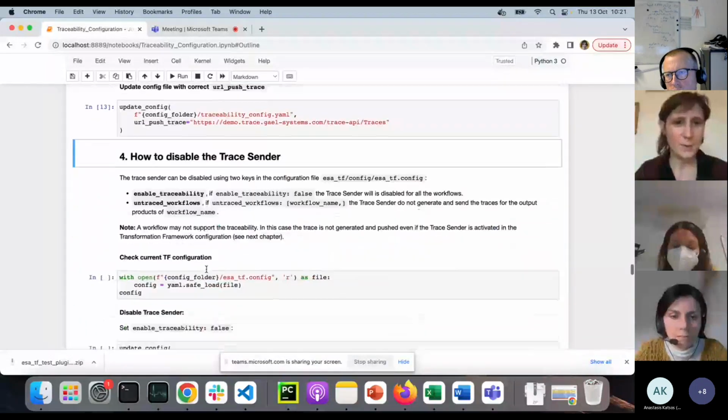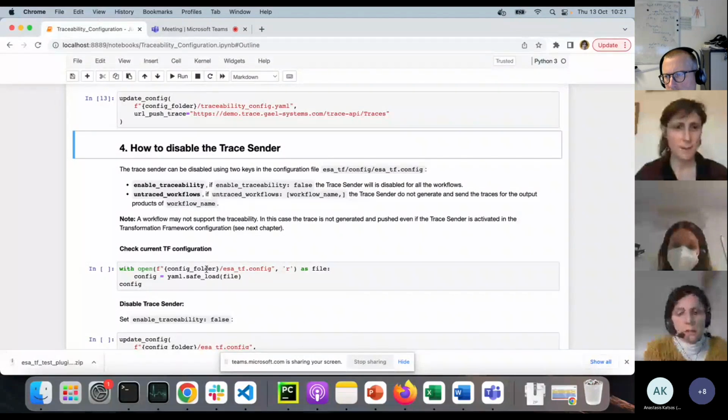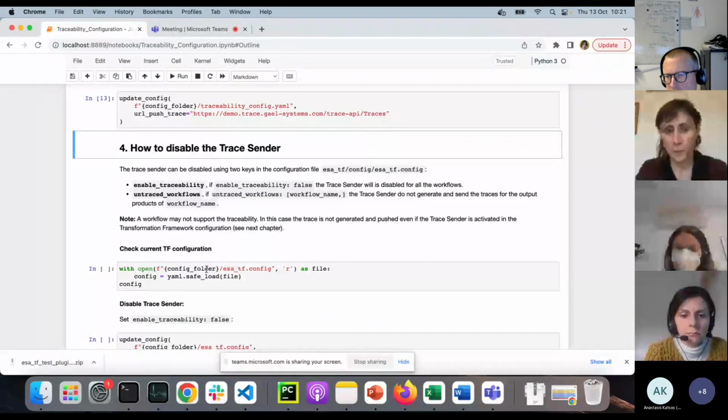Now, how to disable the trace sender? We have two options for disabling the trace sender. We can use enable traceability and set it to false. And in this case, the trace sender is completely disabled. It will not produce any trace.